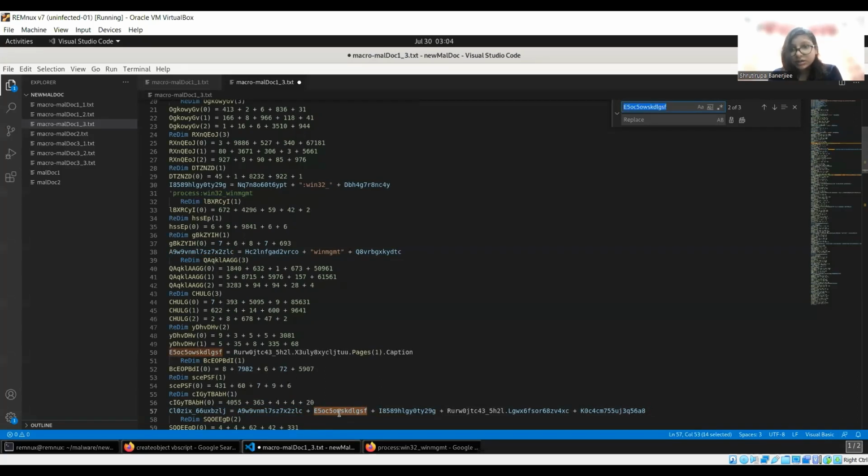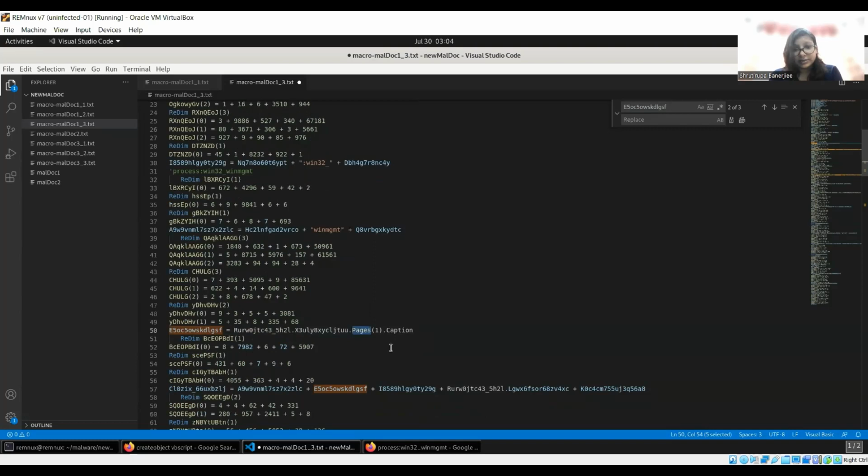Let's see what it is. Okay, it is that function dot, this is pages one dot caption. Okay, let's see. Okay, it has also been used twice. So yes, from here. Let's see, has it been used somewhere before? No, it has not been used anywhere before. Let's see what it is. Okay.